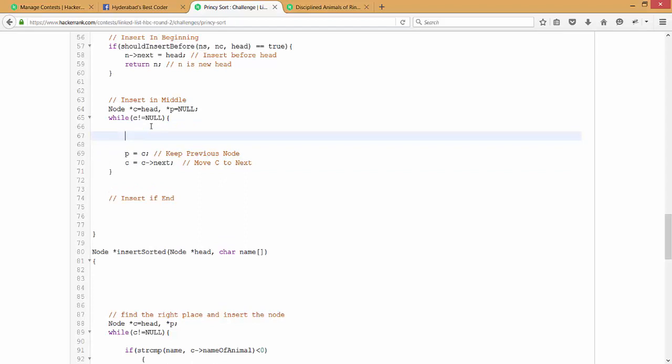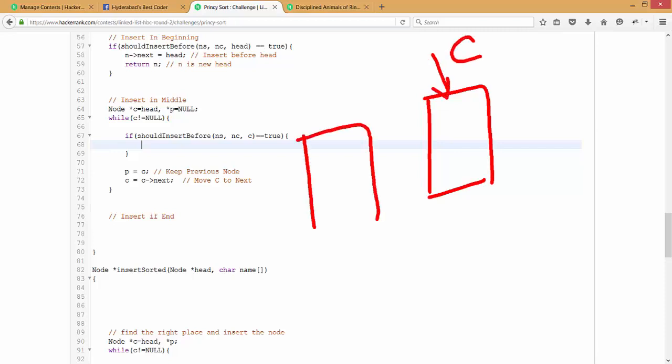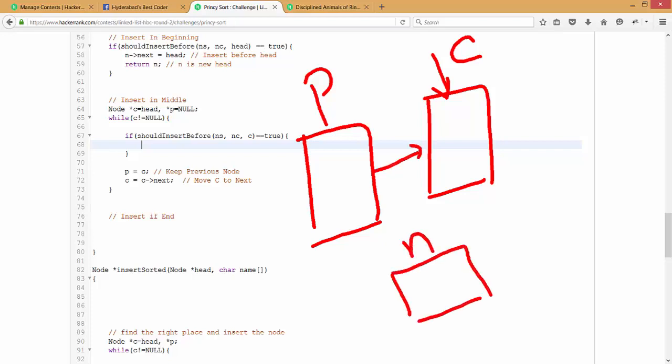Now every time we will be checking should insert before, because we have written that function, we can call it every time. We are asking, should we insert ns and nc before c? If that function says true, then only we will insert, otherwise we will keep moving forward. So if the answer comes true that we should insert it before, we are at this situation: c is here, p is here, and we have a node n that we are trying to insert.